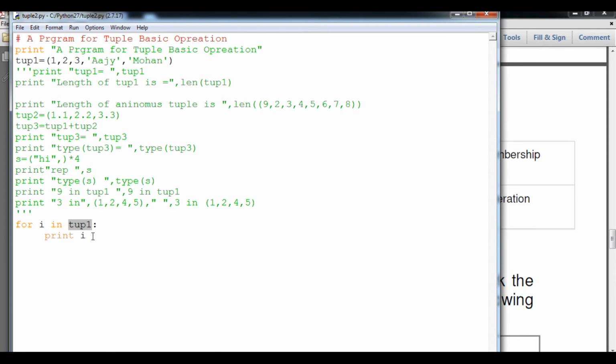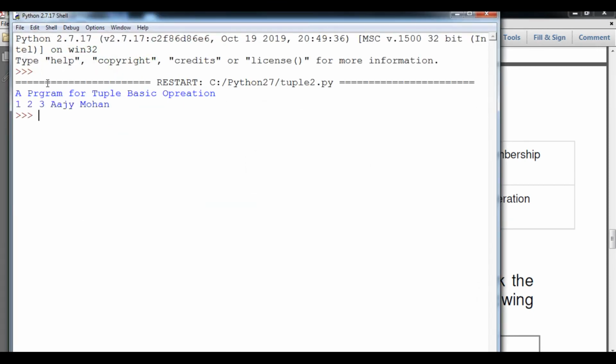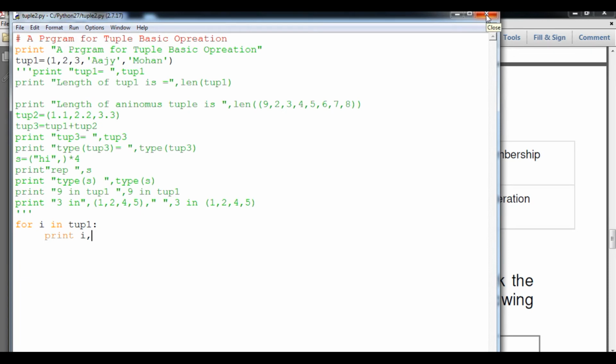Okay, if I want to print it in a single line, I will place a comma here in Python 2.7, not Python 3. In Python 3 there is different code for that. So now you can see the whole value is in a single line. Okay, so student, we have learned how to iterate over a tuple.